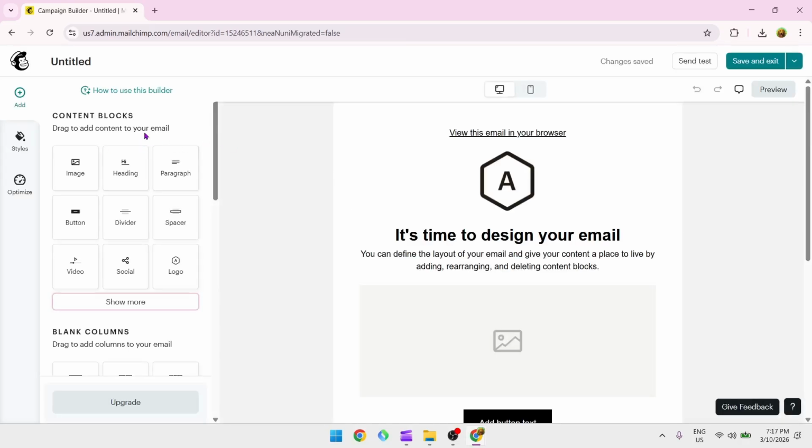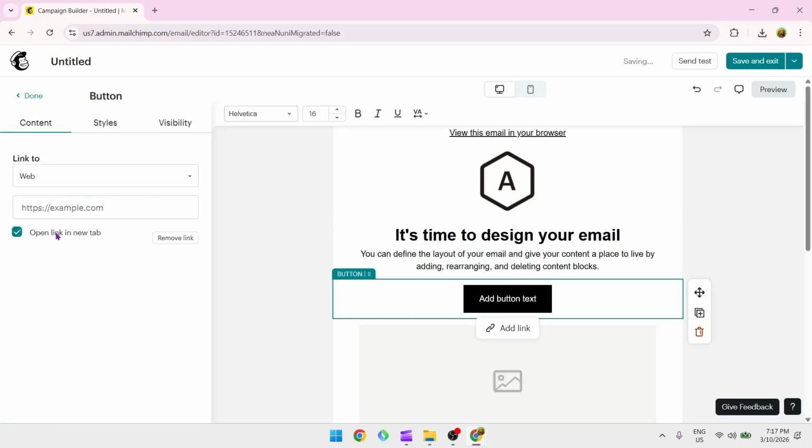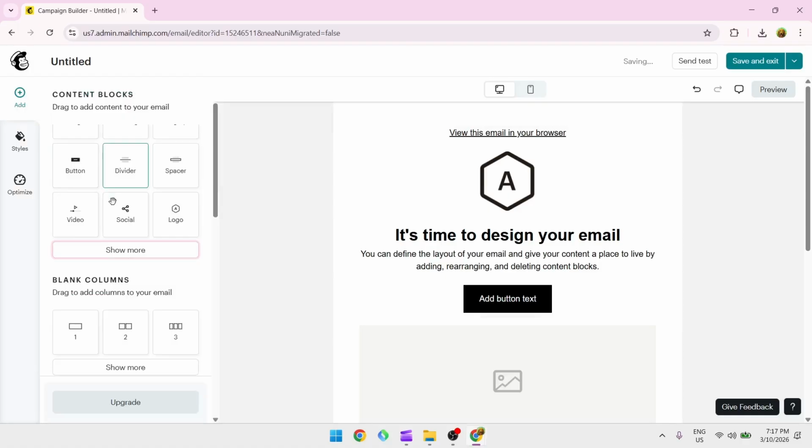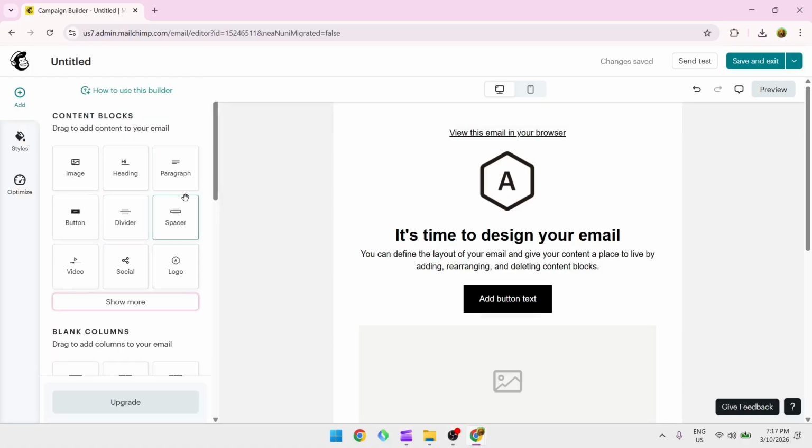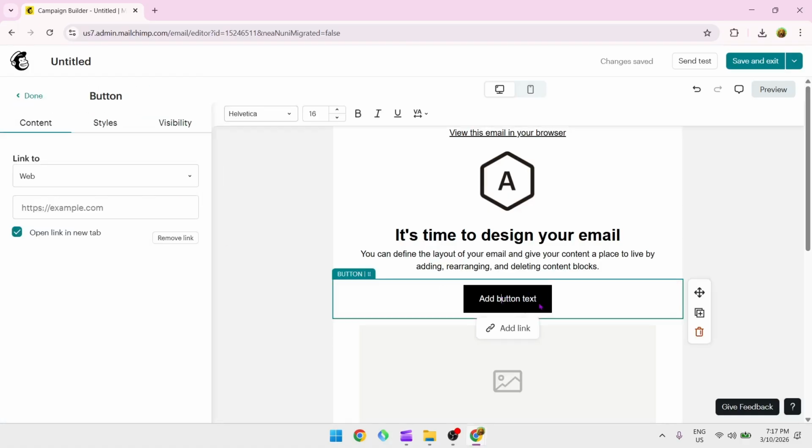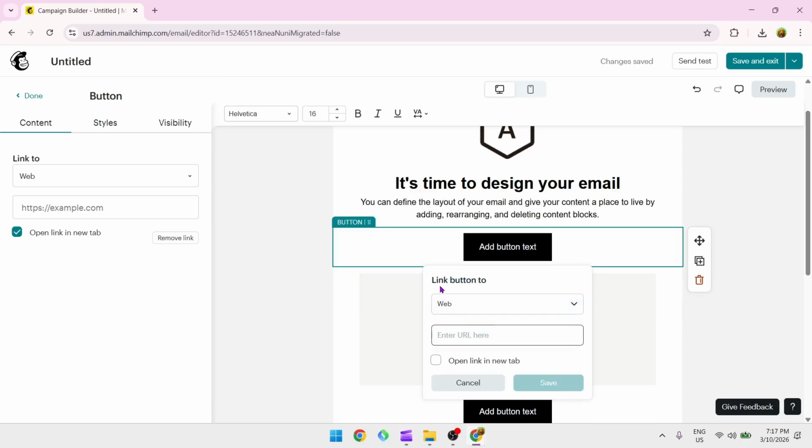So here in your email builder, click or drag a button block to your layout, or you can also add in a text link depending on your preference. The next is click on the chosen block and click on Add Link. So here you will be prompted to choose where you want to link this button into.